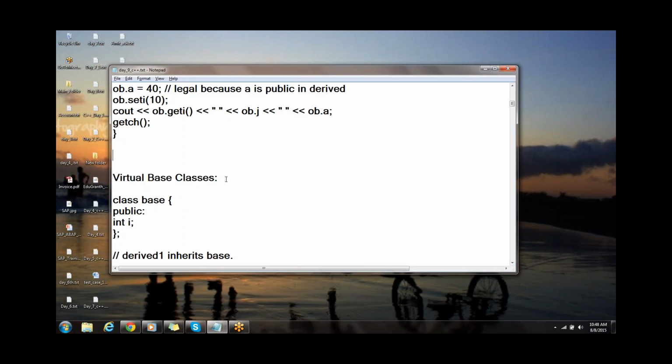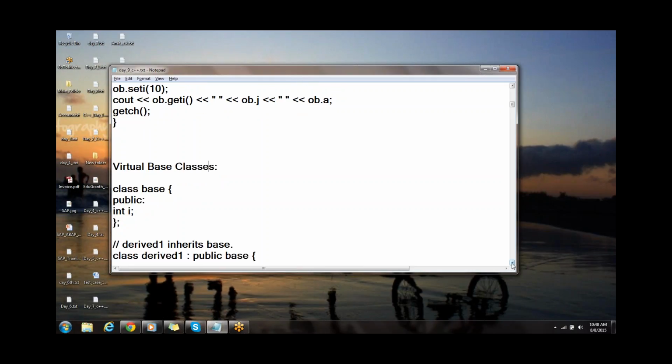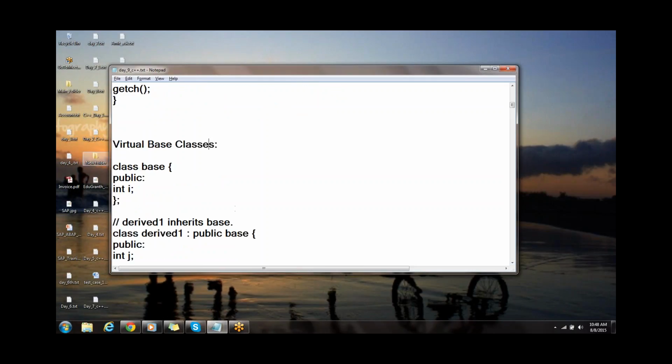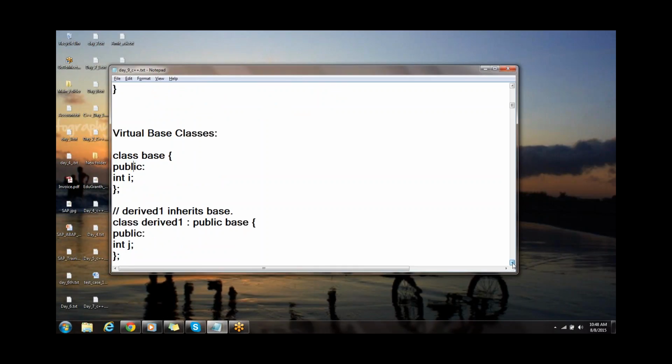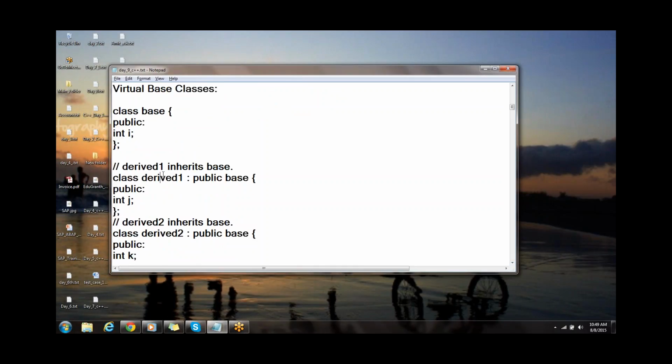Now the second part is virtual base classes. These are very easy, I can say. Let me explain what the issue is. I'm declaring a simple class Base, and inside that I'm declaring one integer variable i, with public access. Similarly, I'm declaring another class, Derived1, in which I'm saying public Base. So I'm inheriting the Base class, and inside this I'm declaring integer j.